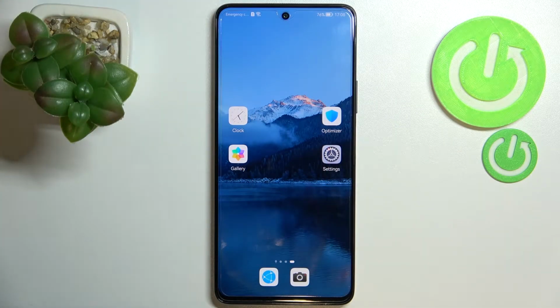Hi everyone, in front of me I've got HUAWEI Nova 9 SE, and let me share with you how to clear the browser on this device.